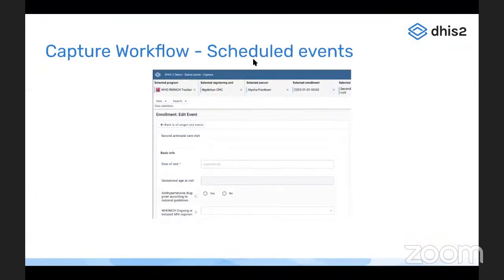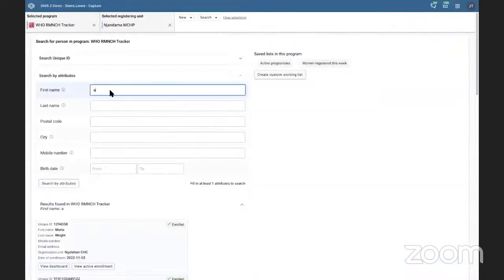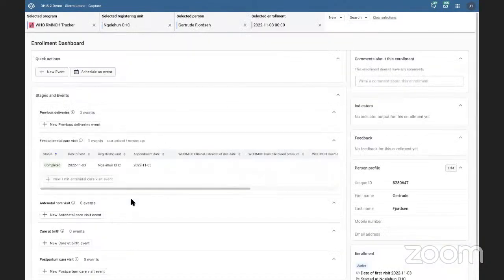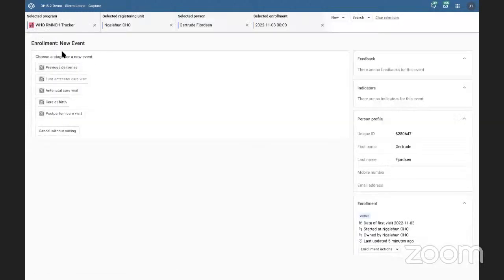We have made some improvements to the scheduled events. If I open my patient, Gertrude, and open a dashboard, and schedule an event like this, there's a quick actions widget at the top where we seek to add useful shortcuts as we learn about the use cases and what is useful. But if I use the schedule an event button, I will be presented with a list of program stages that can be scheduled.